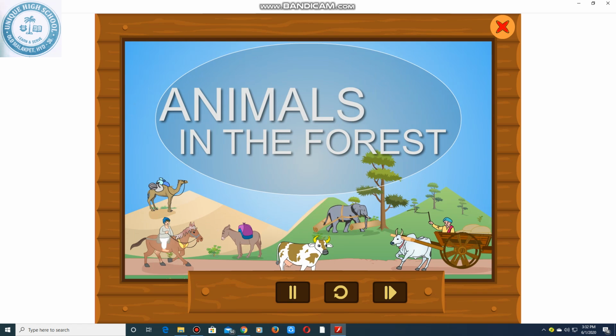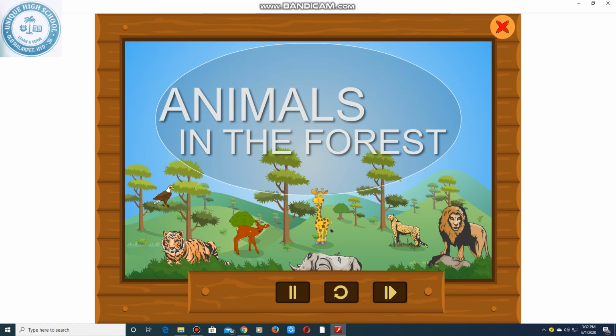While some animals live around us, some animals make forests their habitat. In this chapter, we will be reading about animals that live in forests.